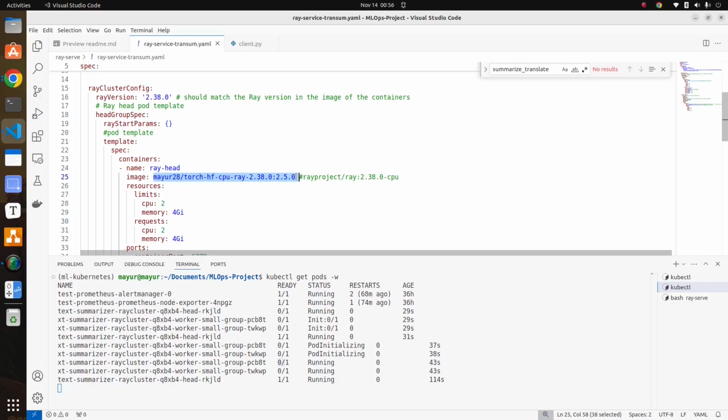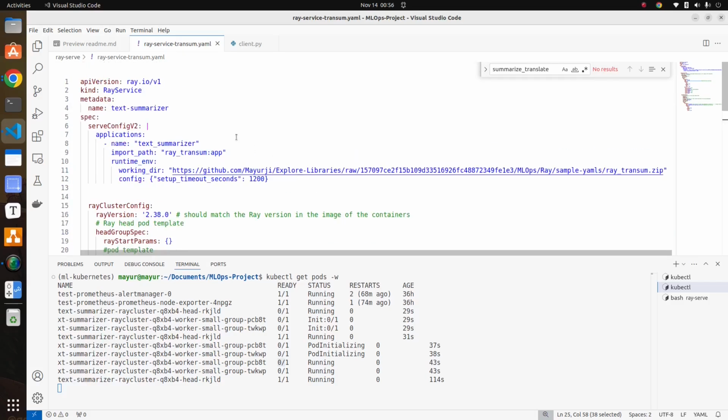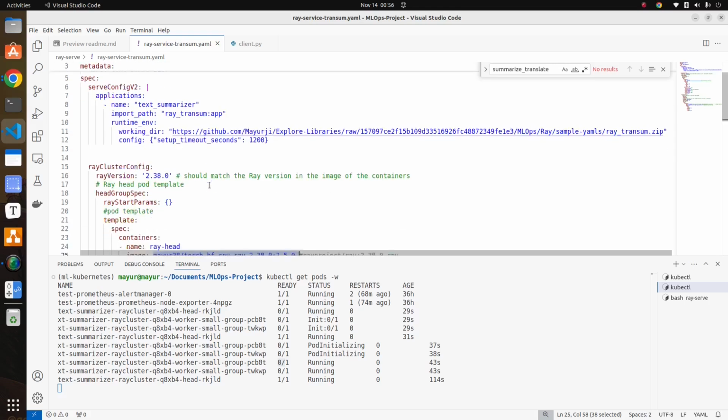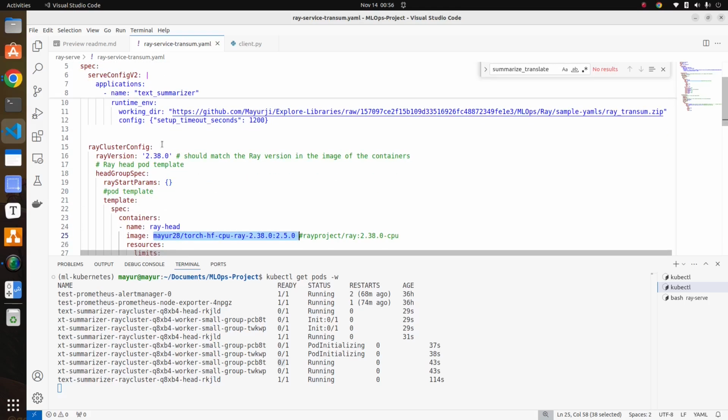And then we went to the YAML file where I talked about the serve config v2, where I am referencing my particular application, which is raytrans.yaml. Okay, this is the file that is getting stored in this zip file, and I'm referencing that, and I talked about some configurations that you can manage from your end. And I talked about the Ray cluster, where you have head and worker nodes. The head will be like the control plane, which will be assigning the tasks to the worker nodes.